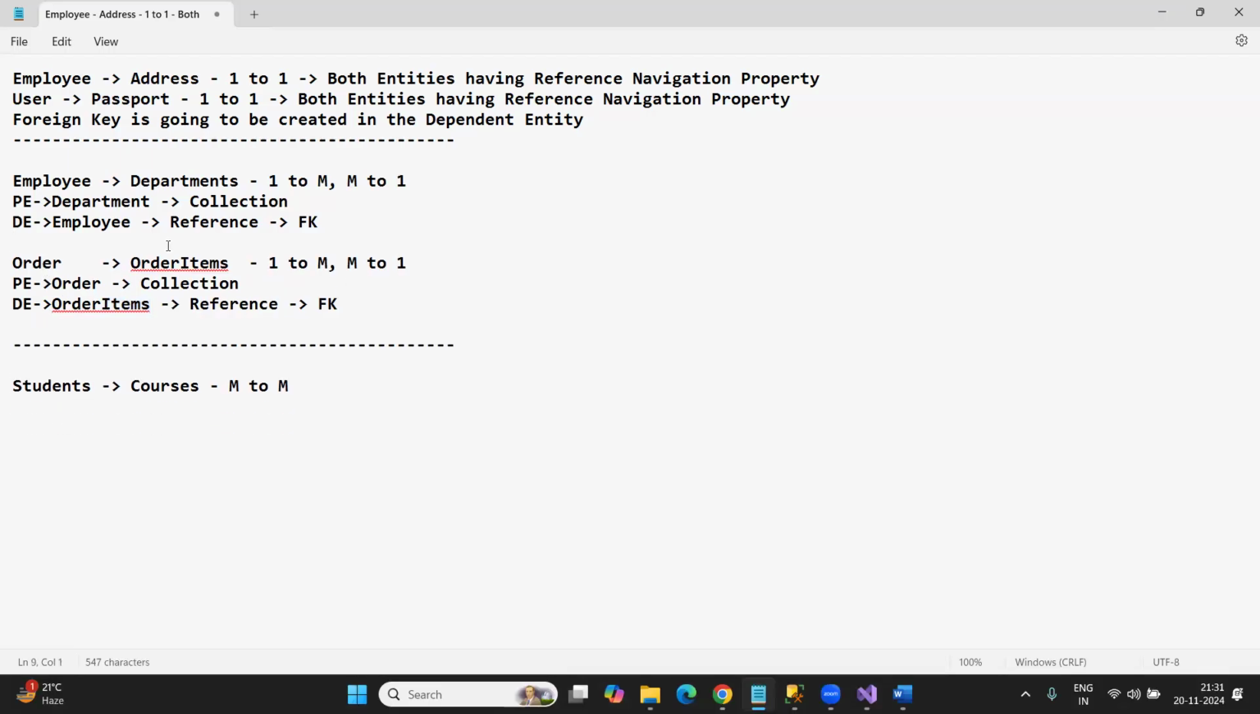First of all, you need to decide which one is the principal entity and which one is the dependent entity. In the case of one-to-one, both the principal and dependent entity contain the reference navigation property, but inside the dependent entity we need to create the foreign key. In the case of one-to-many, you again decide which is principal and which is dependent. In the principal entity you define the collection navigation property, and in the dependent entity you define the reference navigation property as well as the foreign key property.